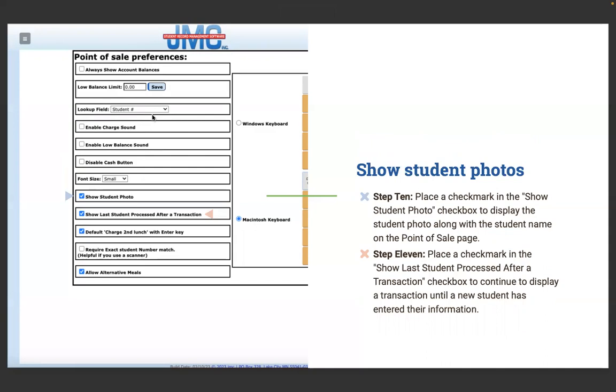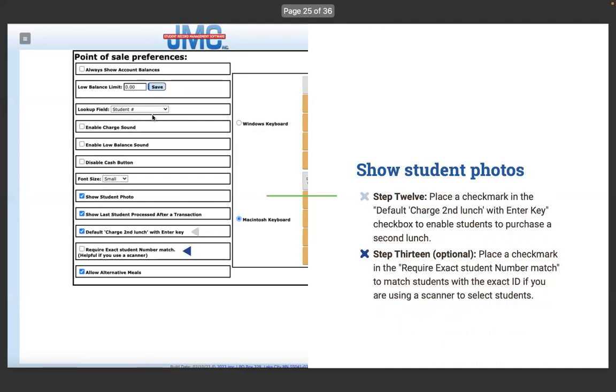Step 11, place a check mark in the show last student processed after transaction checkbox to continue to display a transaction until a new student has entered their information. So something we added in a few years ago. People said, hey, when I used to hit the return key, if this is unchecked, the student goes away. They say, well, I just want to see who that student is in case they come back to the lunch line or come back and say, oh, I want to make another purchase right away. So most schools will leave that checked as we go through there.